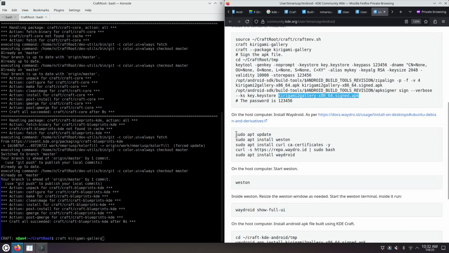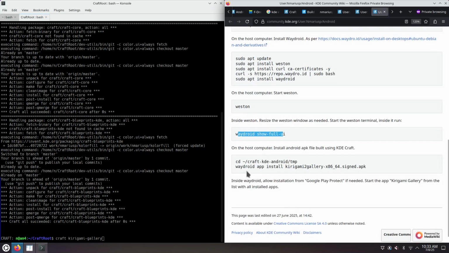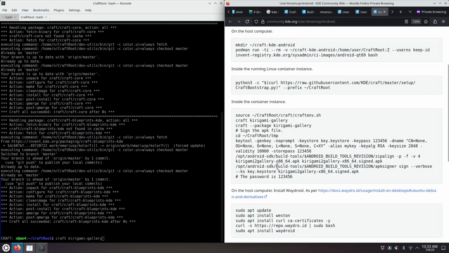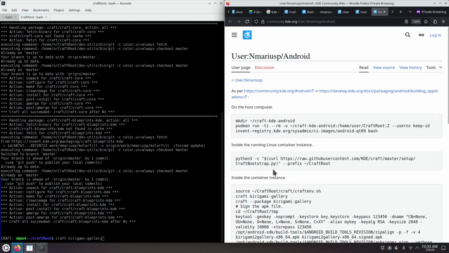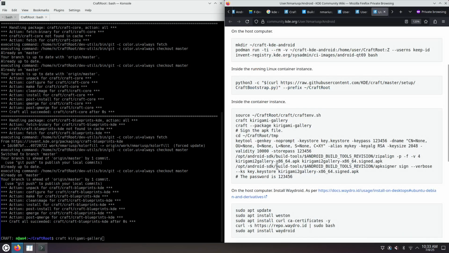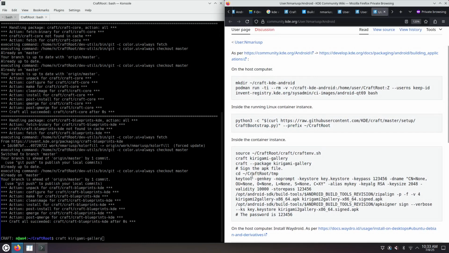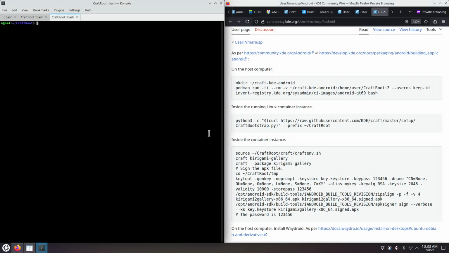So I install Weston, I install Waydroid, I start Weston. Inside of Weston, I start Waydroid. And then from outside Weston, I'm pushing this application kirigami-gallery.signed.apk towards Waydroid. These are the correct instructions, they do work. I have a previous video on how to follow these instructions, but we could see if the instructions still work correctly. So let's follow the instructions.